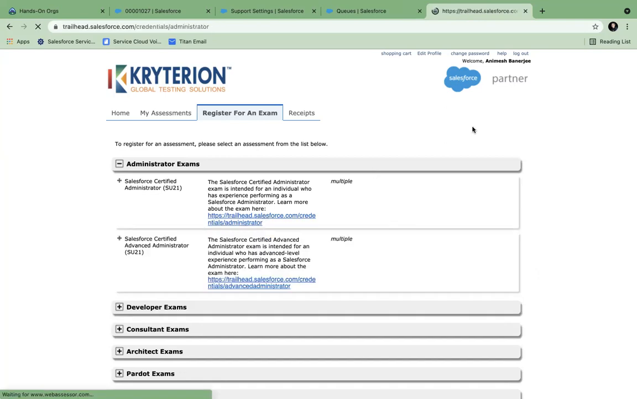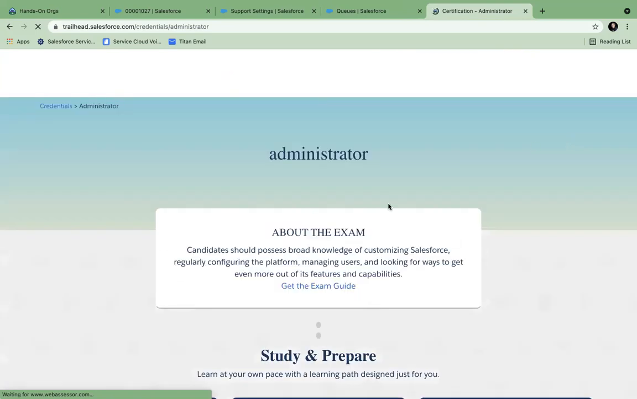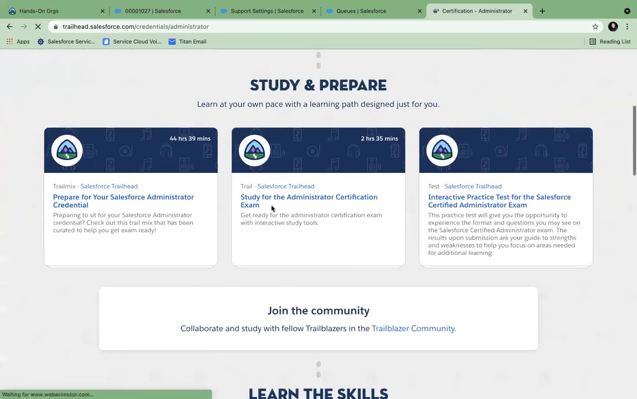But here there is a link. When you go to this Trailhead, please study and prepare these 3 trails. That is very important. So one is this, the prepare for a credential. Most of you have already completed 80% of the trails as part of the admin, advanced admin, and advanced trails. These 3 trails are 80% already completed from your side. There are a few other items which you need to complete in these hours. Don't get bogged down by 44 hours. Most of the things you have already done.